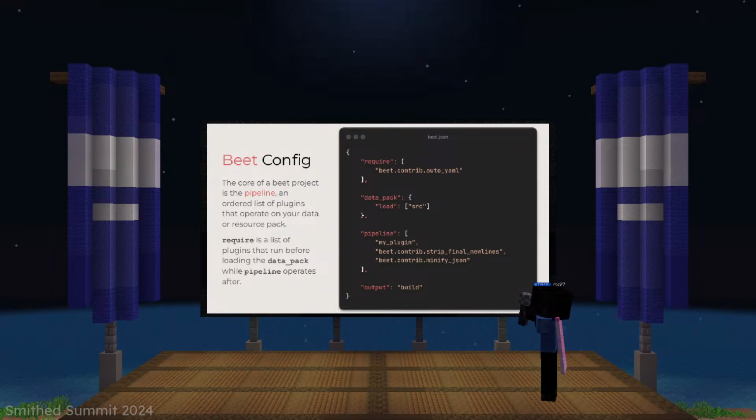So the way it's ordered in JSON is just for legibility's sake, but essentially we load this plugin called beet.contrib.auto_yaml. We load the data pack from the source folder. And then in the pipeline, we run my plugin, beet.contrib.strip_final_newlines, and beet.contrib.minify_json. And then lastly, the output folder.